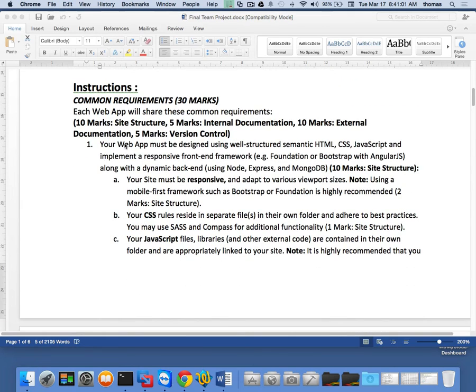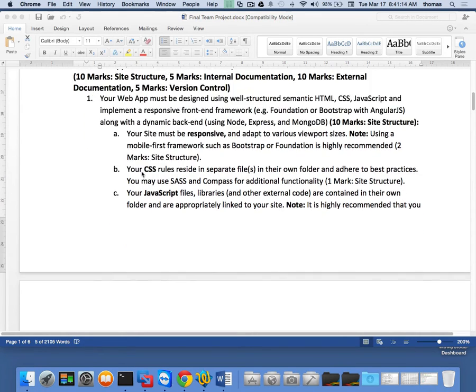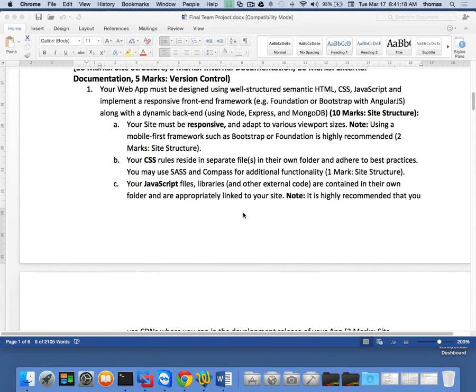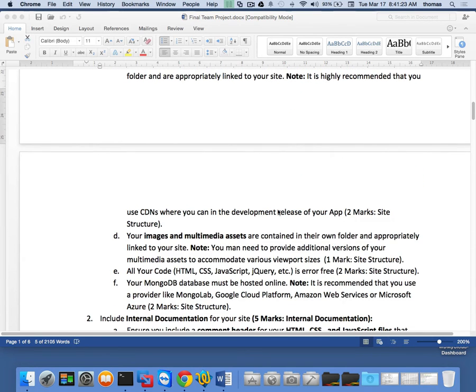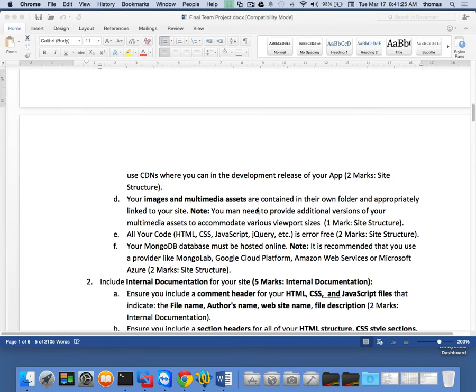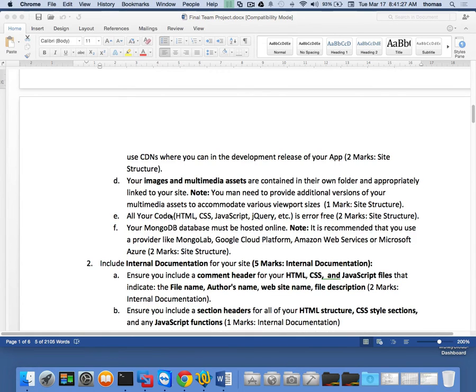For example, your web app must be designed using well-structured semantic HTML, JavaScript, and so on. Your site must be responsive. You can use Bootstrap or Foundation. That's kind of required. Your CSS must reside in its own folder. Simple things that you have marks for. JavaScript files, libraries, and all that stuff have to have their own folders. Images and multimedia have to have their own folders. All your code has to be error-free.